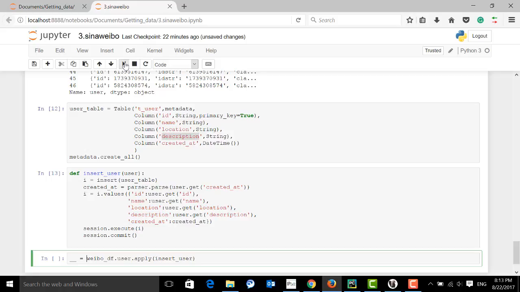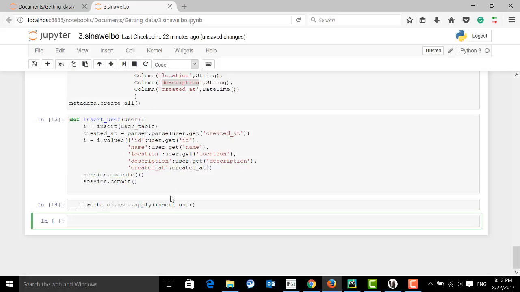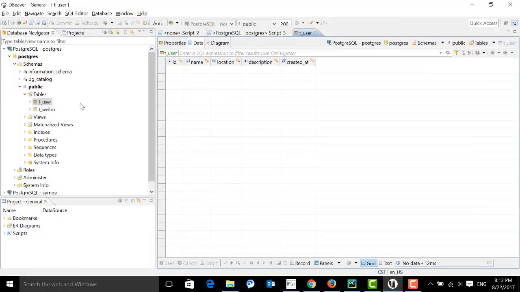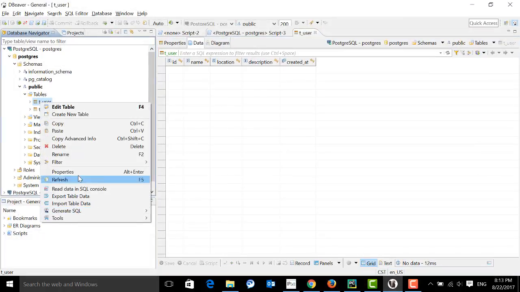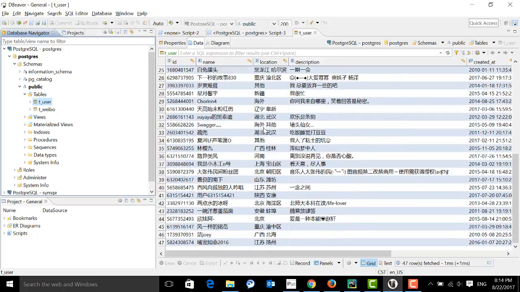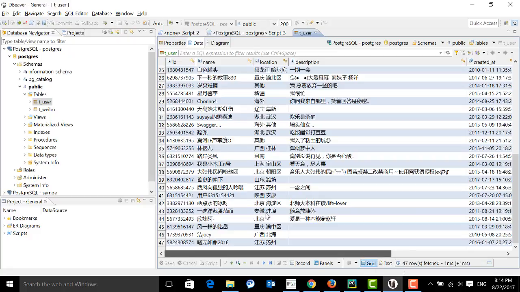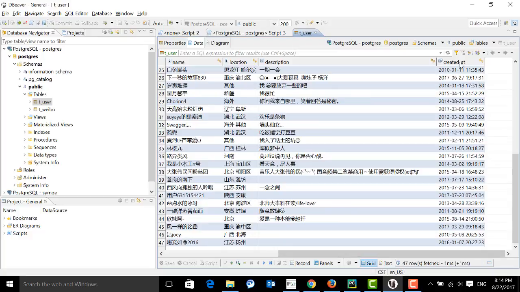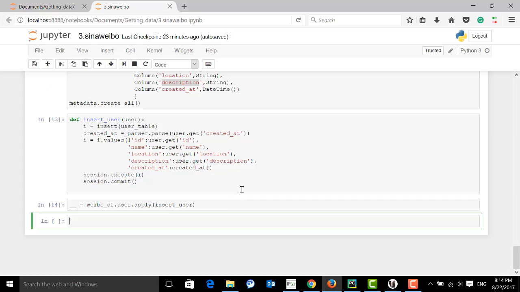Let's try to do it this way so that we can get rid of some useless information printed out. Okay. Seems we have already successfully inserted the data into our database. So let's refresh this table. As you can see, we have already successfully inserted all the data into our database. Okay, so we got user ID, name, location, description, and created at, probably the register time. I think that's all for this video, and see you in the next video.